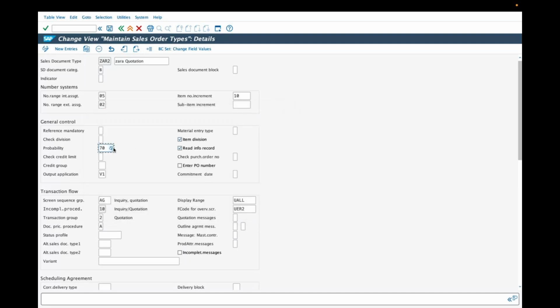Probability. What is the probability of a quotation converting to an order? Think, for example, when you are buying a product, or when you've been to a showroom to buy some product.